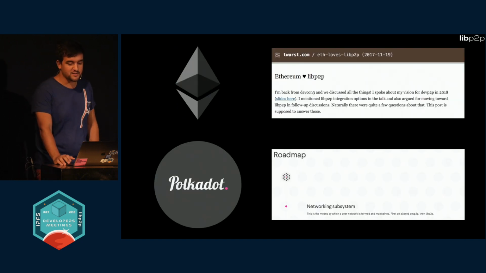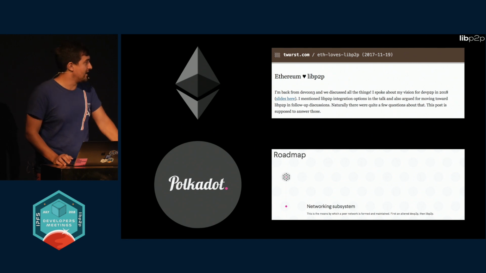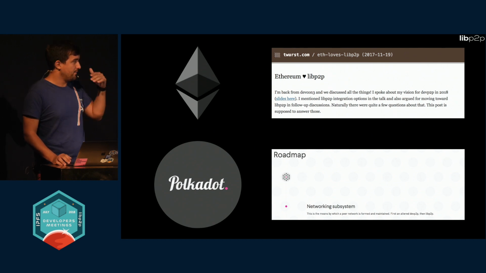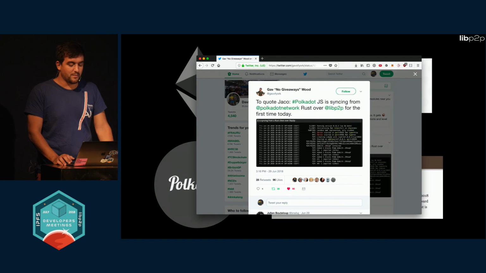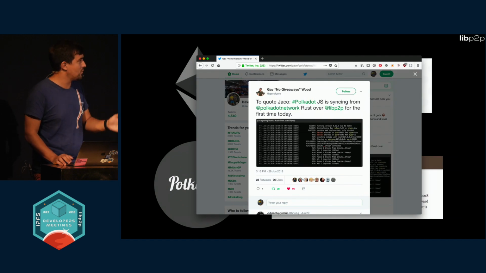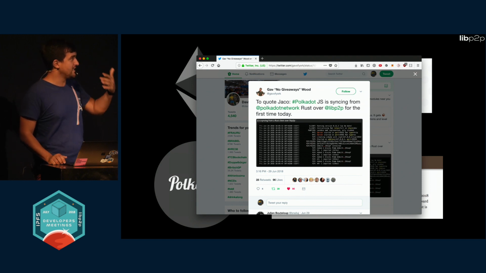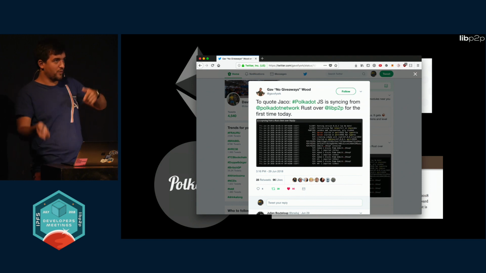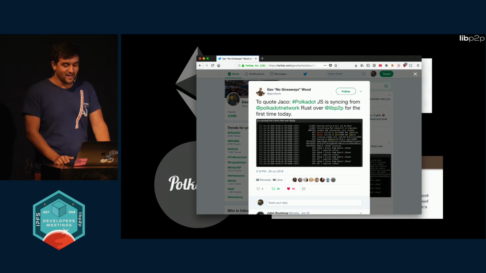Other very interesting projects: Ethereum, as we saw on one of the lightning talks, is deeply exploring the possibilities of using libp2p for the Ethereum network. And Polkadot also decided, or is planning, to adopt libp2p for their networking stack. An exciting development a couple of days ago, or maybe a week, was that there is now a demo of Polkadot.js syncing with the Polkadot network, which is in Rust, over libp2p. So this was very exciting as well.